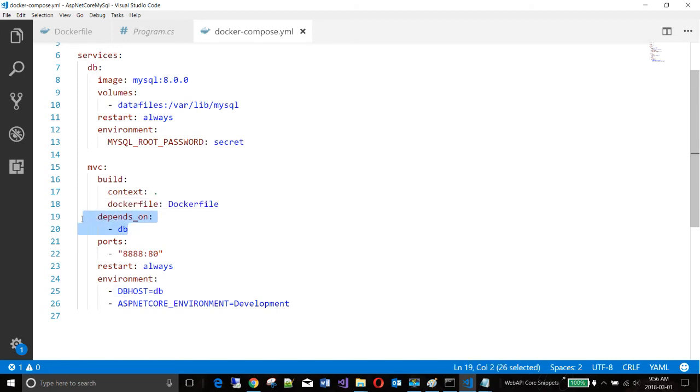This image depends on the database, which means that if the database image is not available as a container, then my ASP.NET app cannot work. Here I'm exposing port 80 internal into the container to 8888 to the host machine. And if this container is stopped, it's going to be restarted automatically.